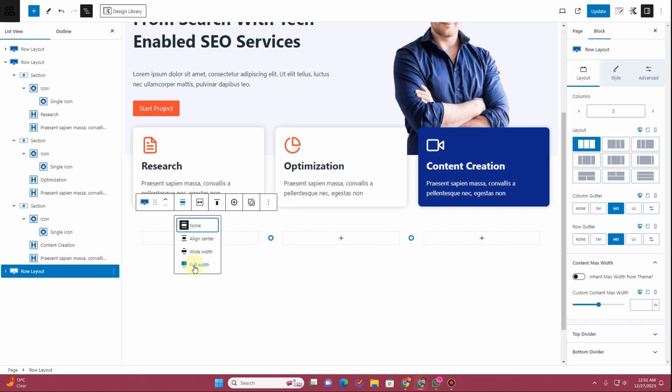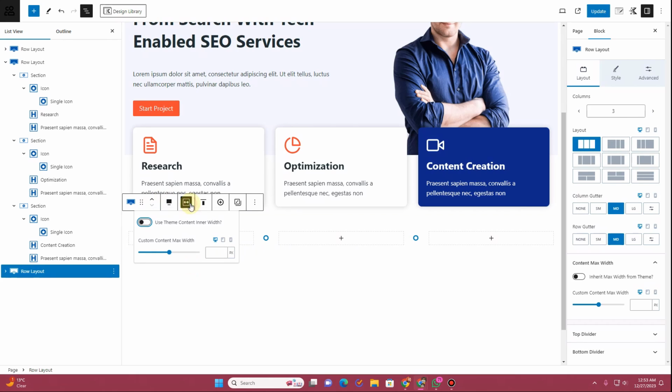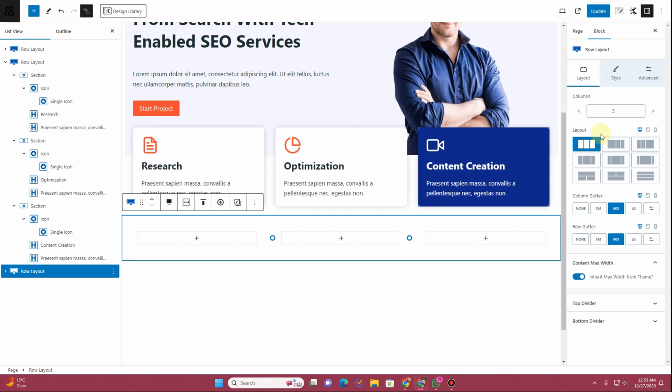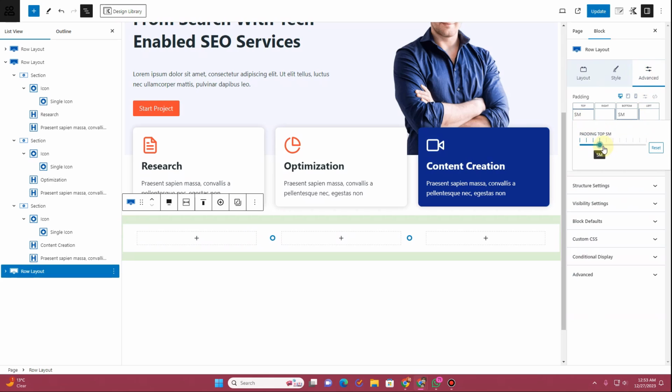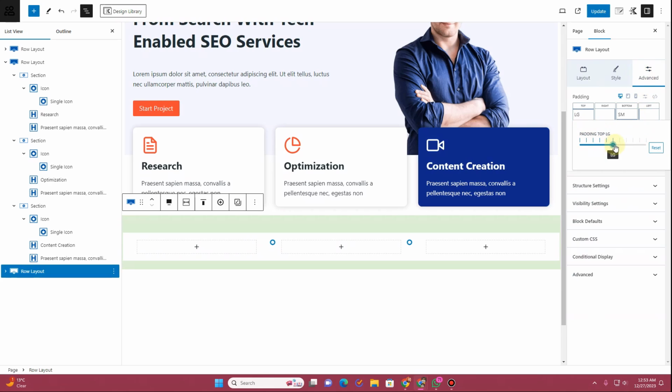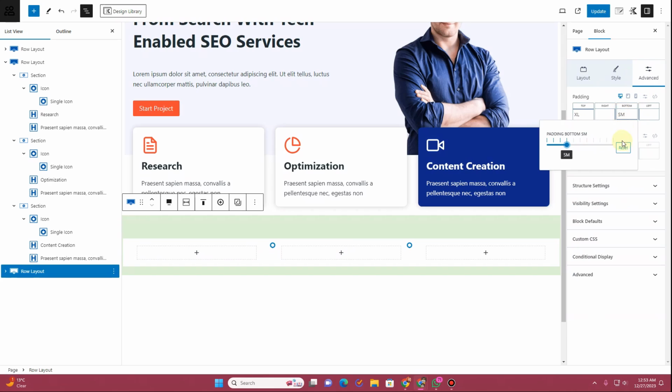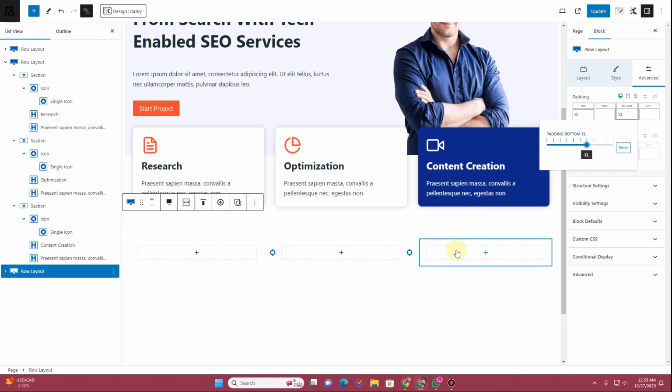First of all, let's just make it full width, and then let's change the content inner width to the theme content width. Once that is done, we can apply some custom padding. I'll go to the advanced tab, and under the advanced tab, you can apply your padding. So I'll apply the extra large padding here on the top and the extra large padding here at the bottom. So now we have these 3 cards here.